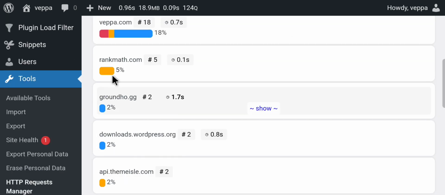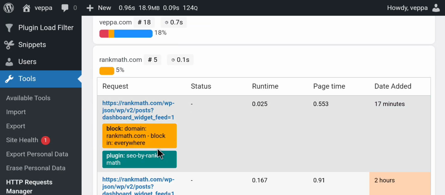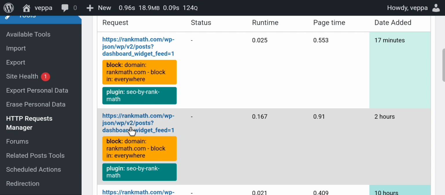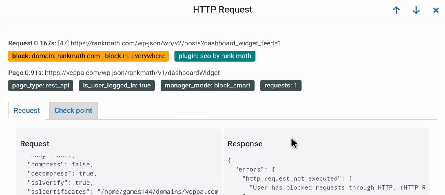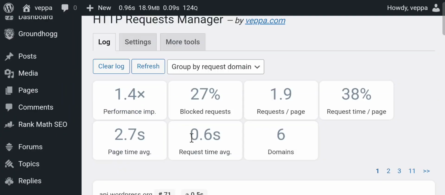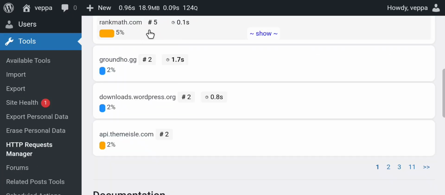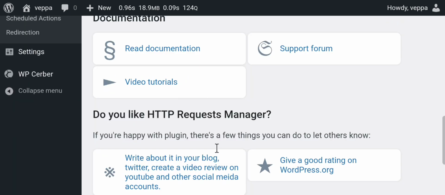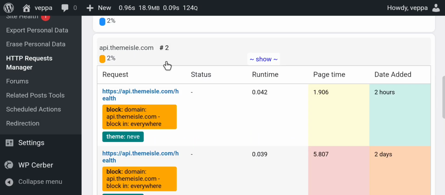So we can see what happened here. It's like a plugin request, news probably. Yeah, it's like a dashboard widget, it loads news from RankMath. And another one, Groundhog, and another one, theme ISL. It's like it checks the theme. The theme can access that API, that URL.